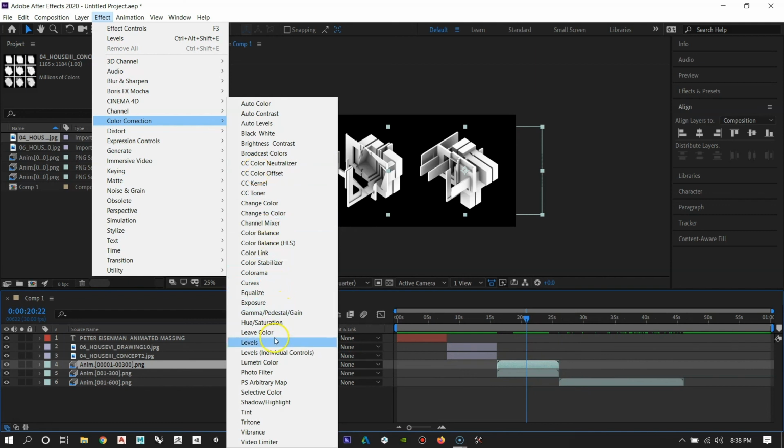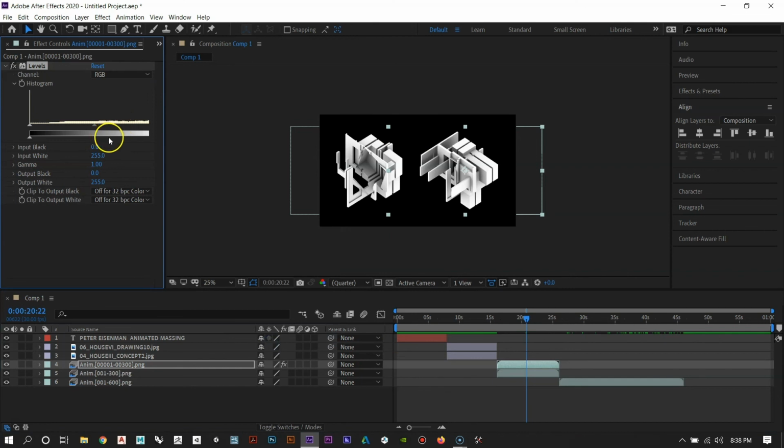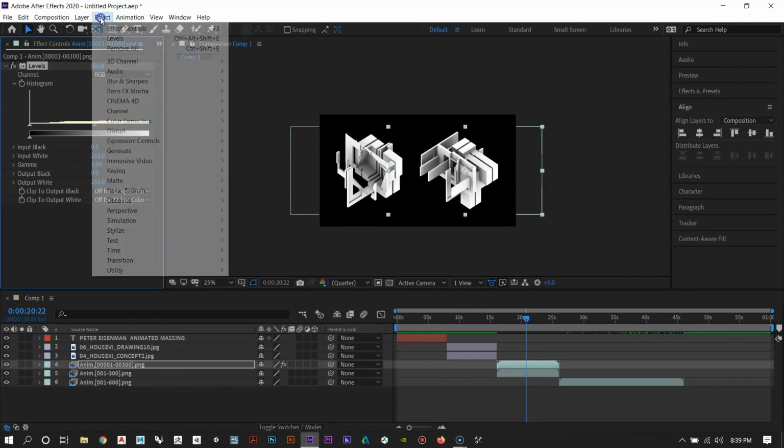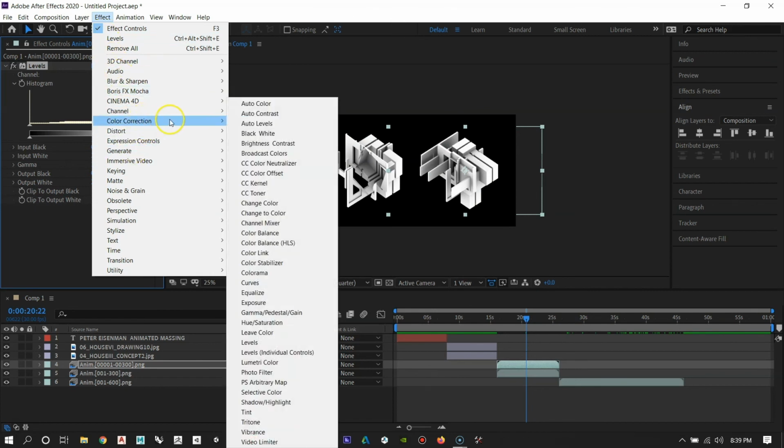So I'm going to grab, let's just say levels, so we can mess around with that a little bit. It's going to pull up the effect here, and then I can click and drag on levels. If I want to add a bunch of contrast, I can do that. If I want to make it really dark or a lot lighter, I can do that as well. And all of that stuff, again, is just under your effects tab, color correction. So you have auto color, contrast, and levels. You have black and white, you have brightness, contrast, exposure, hue, saturation, levels. All of that stuff kind of lives in here.